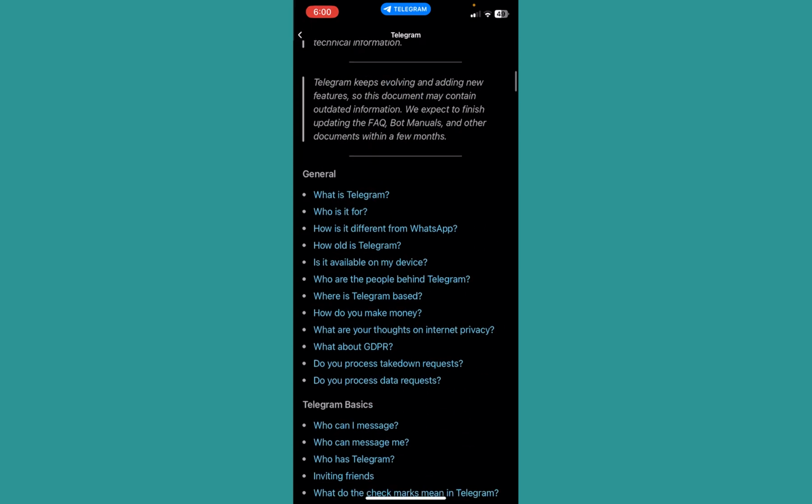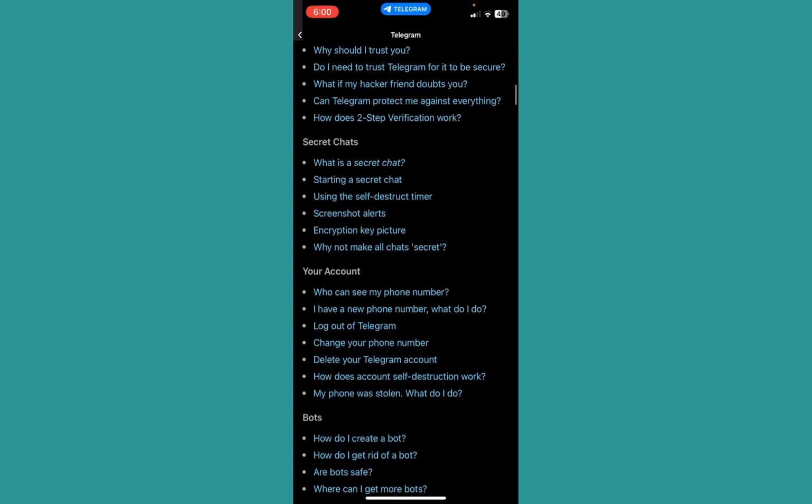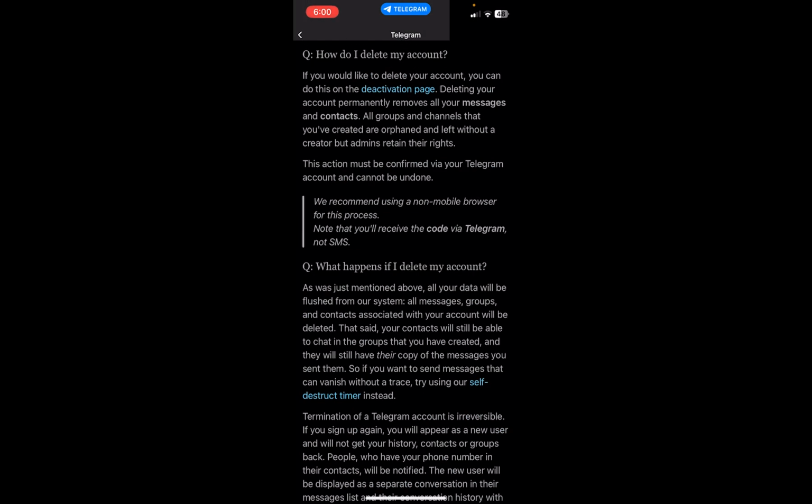Now from over here, you need to scroll a bit down, or in somebody's case, they need to scroll up, and you want to find where it says Your Account. Under Your Account, you will see the Delete Your Telegram Account option. Click on it. Once you click on it, you can see the blue option called Deactivate Page.